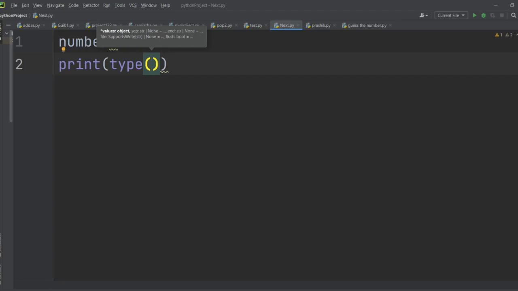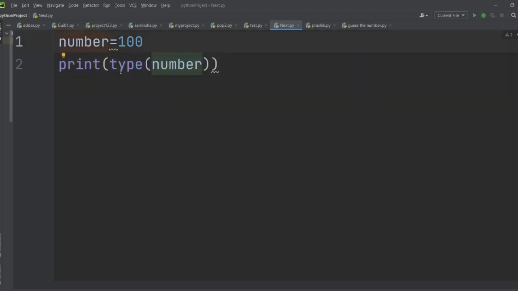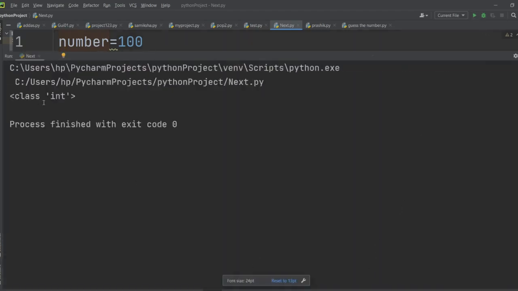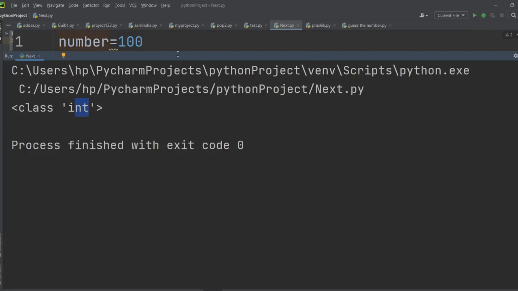And inside type, I will pass a number. What is the meaning of type? I wanted to know the type of this variable. Type means data type. So if I wanted to know the type of this variable, I will just print type and inside this type, I will just pass this number. And if I run this, you can see an integer. Is that clear? So this is an integer type of value.